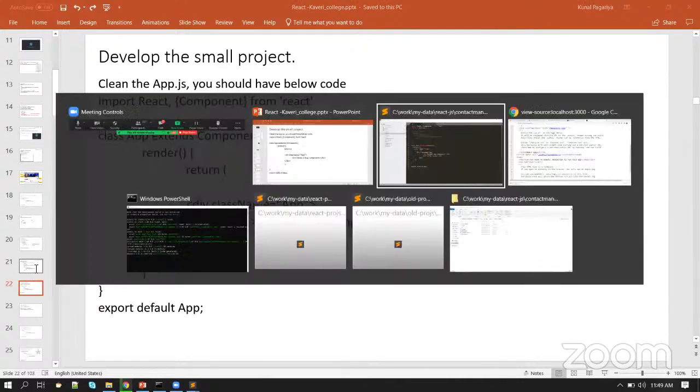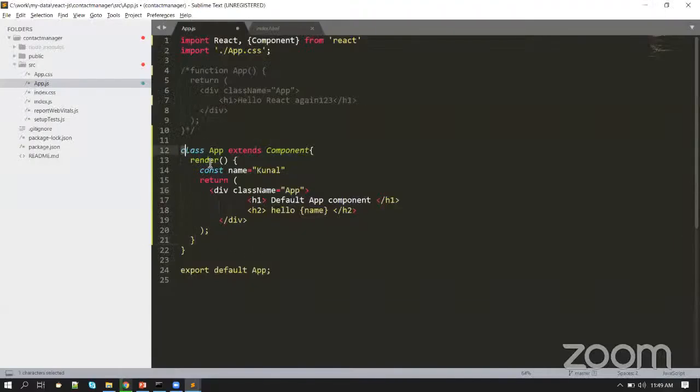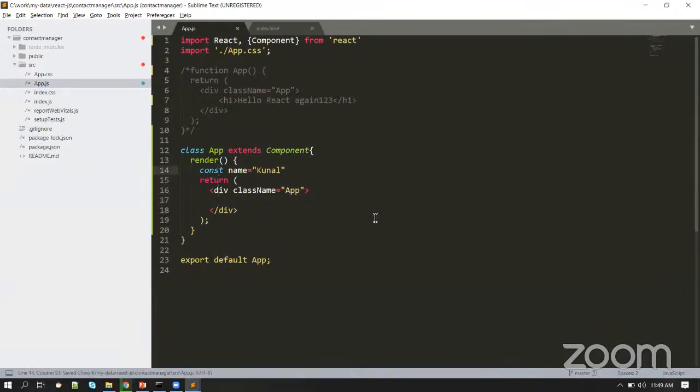Now if you want, you can copy paste this code somewhere in your notes. Now we don't require this code. Let's remove this h1 and h2, remove it. So we have a simple div with no content right now. Remove this const also.